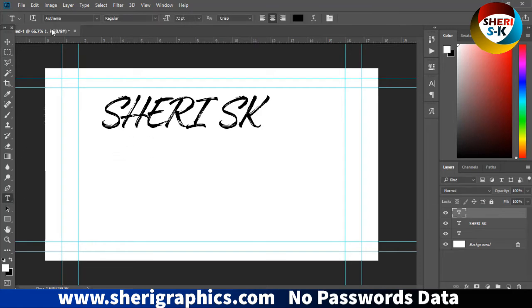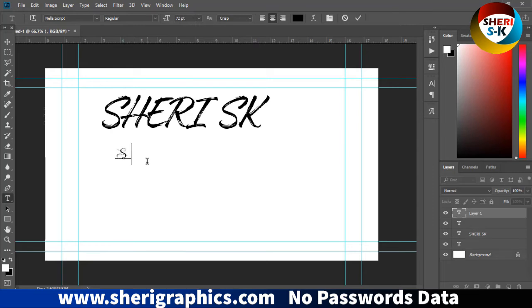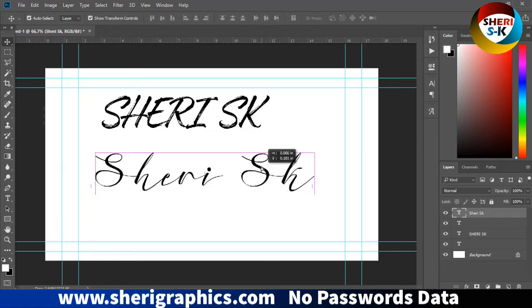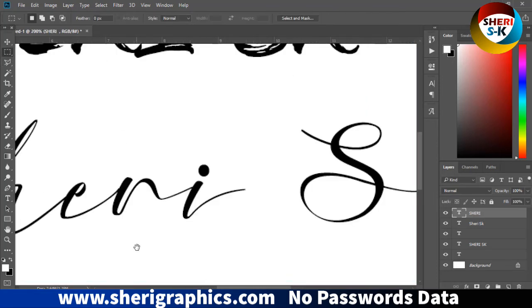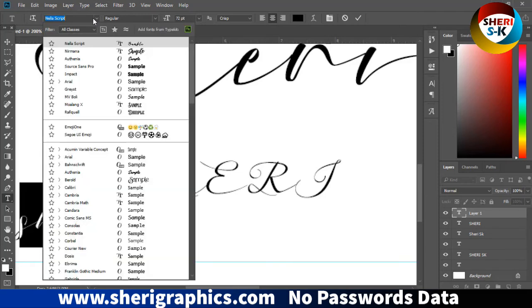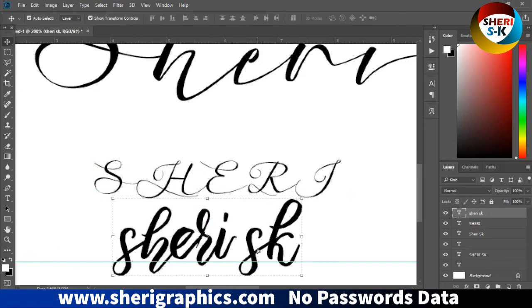And the second language is Nila script. Sheri. Wow, you see, like a signature font. Here is a capital. You can use it in greeting cards like this, and Sheri, SK in Nirmana. Okay, these are small letter fonts.